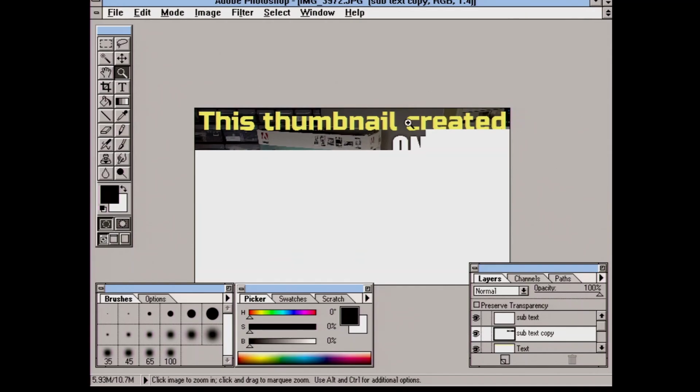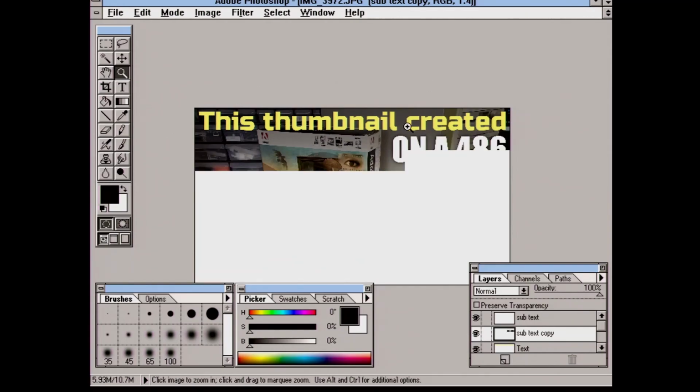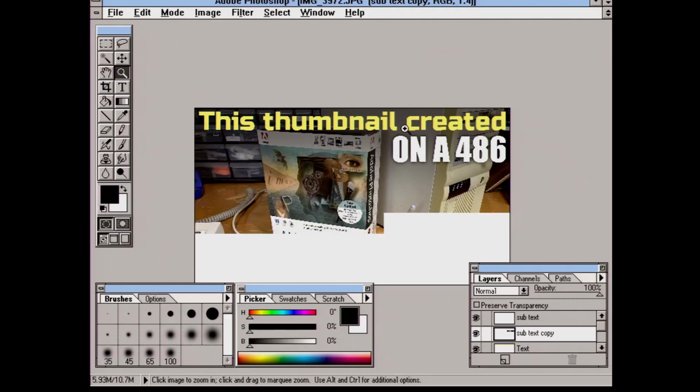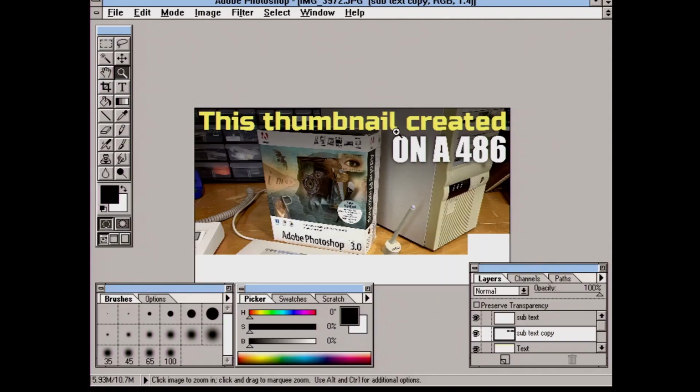So there we go. I think that is the thumbnail I'll probably go with. I didn't want to go too far into the weeds with detail work. I might do some minor cleanup stuff here off camera, but that's the gist of creating the thumbnail on the 486 machine. I hope you liked this quick look at Photoshop 3.0 on a vintage 486 machine.